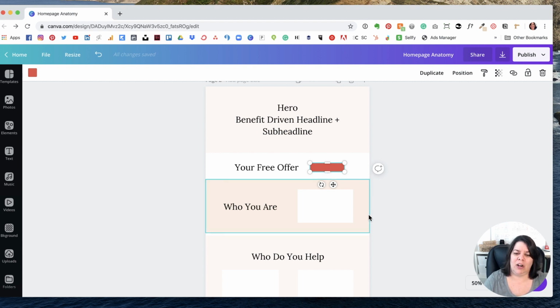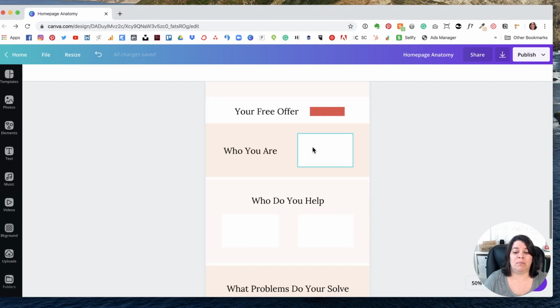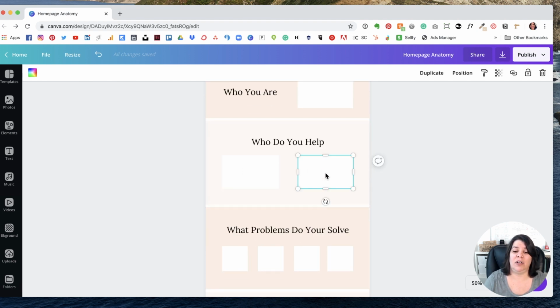So I put the button here. Here I just put a little box, which means, hey, this is probably where I'm going to put the picture. And next one, who do you help? I put 2 boxes here. This is probably where I might want to write the 2 types of people that I serve, or maybe one place could be an image. One column can be the image. The other column can be my copy.